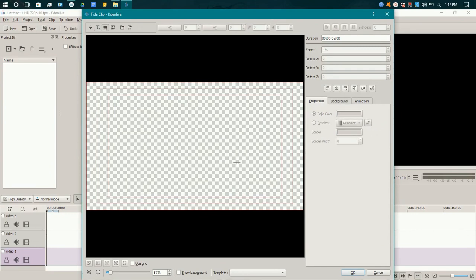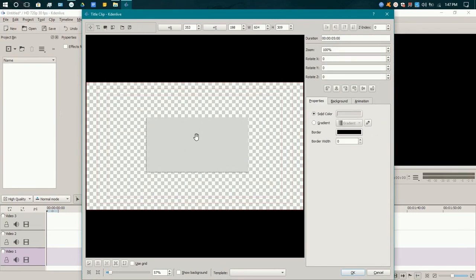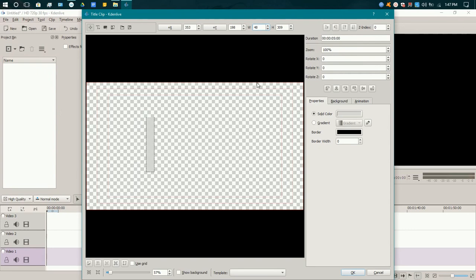We get an interactive dialogue with further options. As this is a simple intro, we just need the rectangle tool. We can specify the width and height of the rectangle at the top of the dialogue. Then we can position it using our alignment tools here to the right.